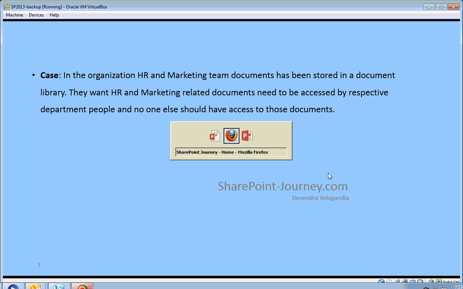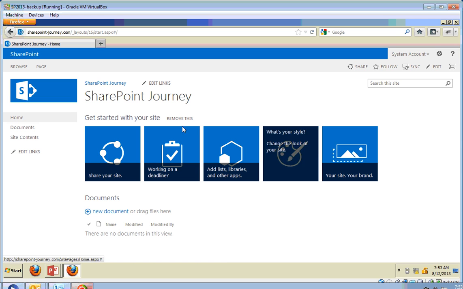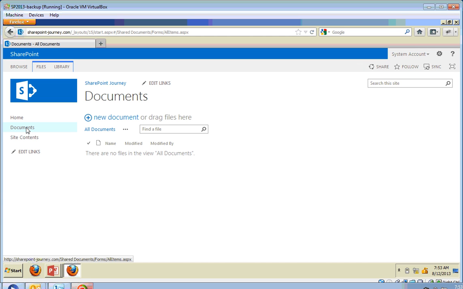Let's switch back to the SharePoint portal. Here we have a documents library, and let's say here they are going to store their HR documents and marketing documents, and how we will use this one is HR people can access only the HR folder, and the marketing folder can be accessed by the marketing department. I'm going to use two users, user A and user B. User A will be used for HR department and user B will be used for marketing department.